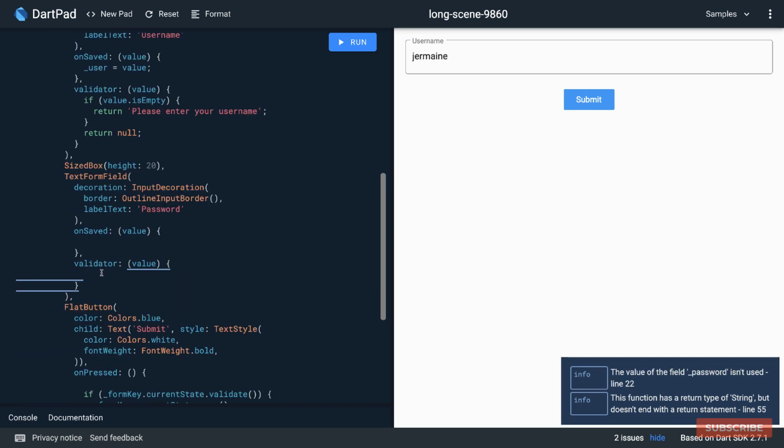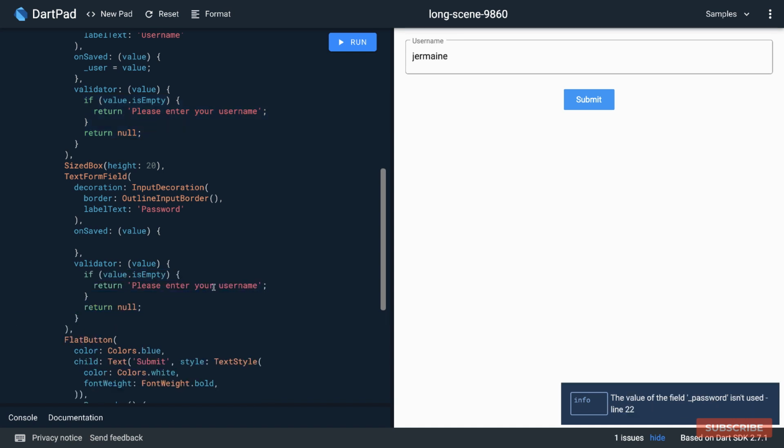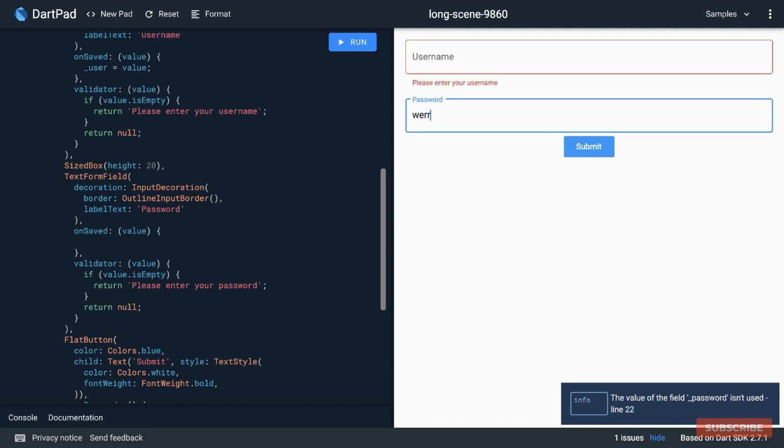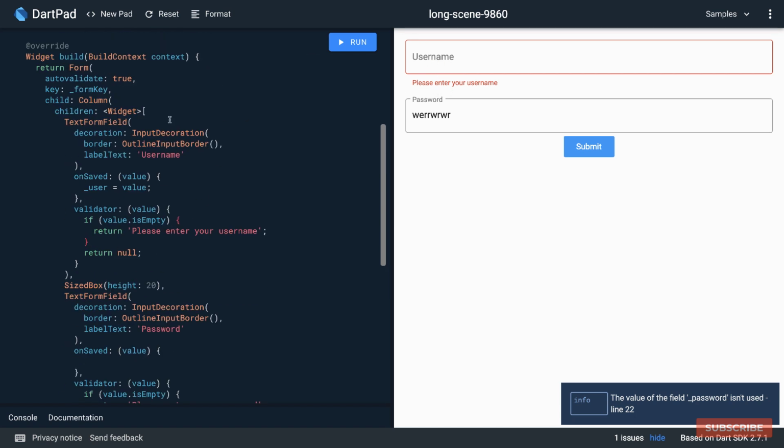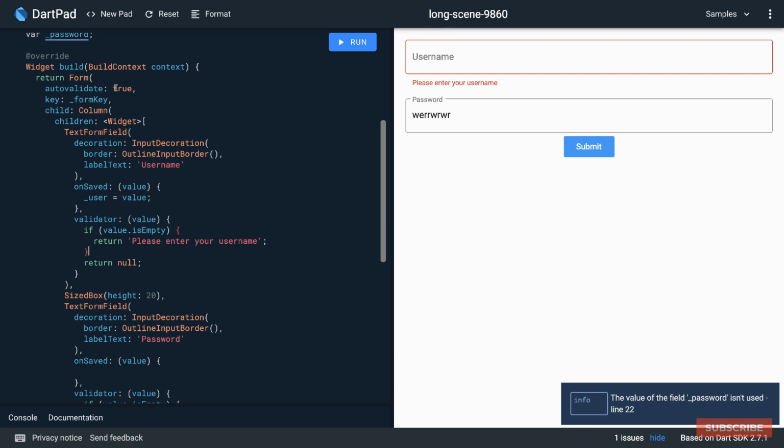So in here as well, we'll have a similar validation. If the value is empty, we'll just say, please enter your password, and we'll return null. So if I run this, we should have a similar field to the above. And you notice that this error validation runs immediately because we are setting it to true explicitly by default.